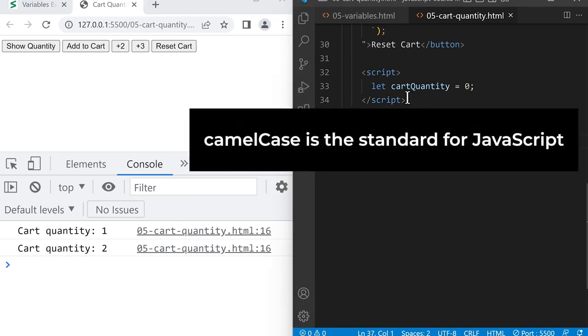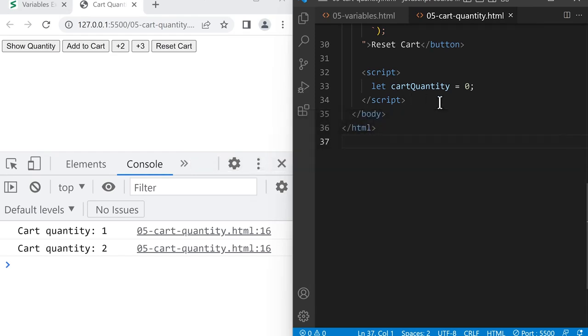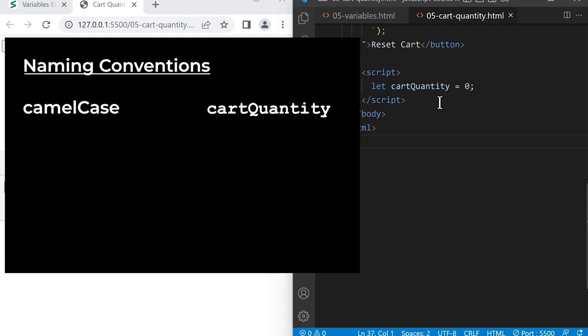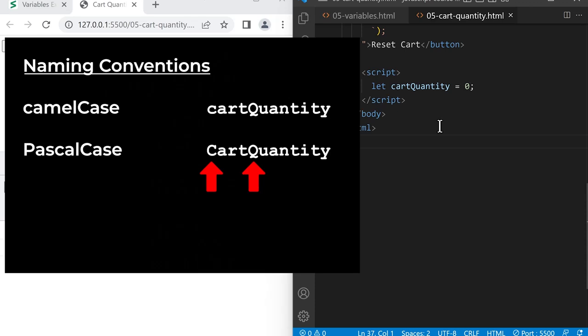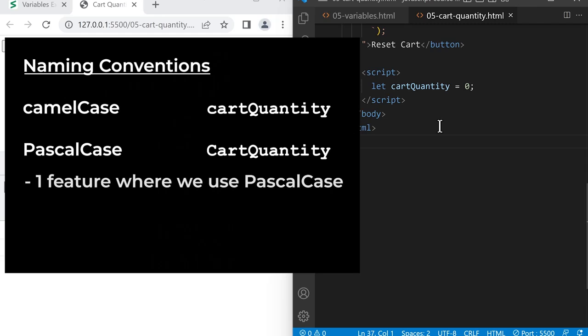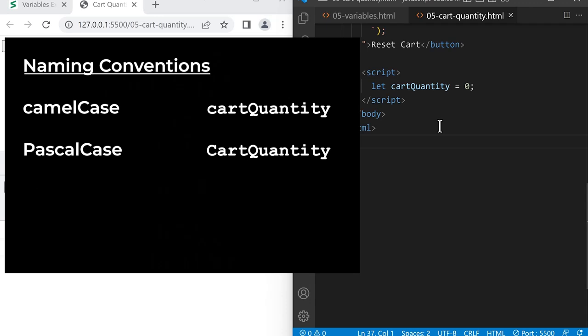Camel case is actually the standard naming convention for JavaScript. All of our variable names should use camel case. Now in programming, there are other naming conventions that exist. Another one is called Pascal case. Pascal case is the same as camel case, except we capitalize the first word. So for cart quantity, Pascal case would be capital cart and capital quantity. In JavaScript, there is one feature where we use Pascal case, which we'll learn later in this course. For everything else, we use camel case.